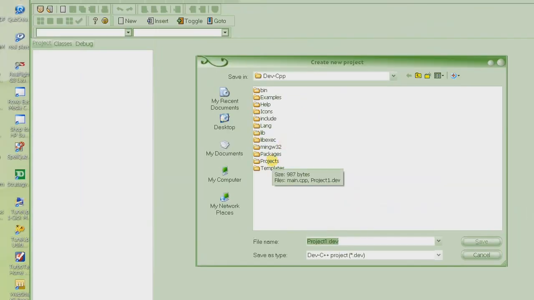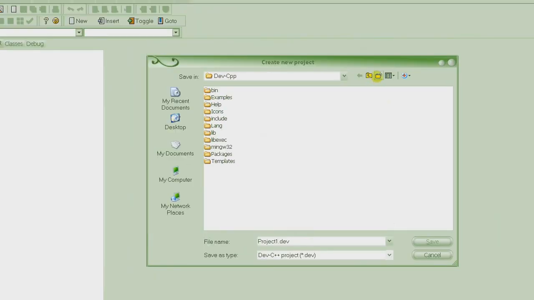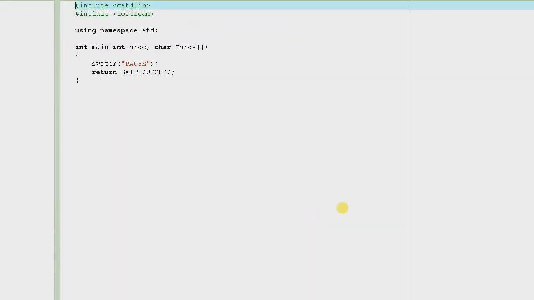You could create a directory. I have a directory created already called projects. You will not have that directory, so don't worry about this step. What you need to do is click on this button, which is for new folders. Just click on it, and it will show you a new folder here, and then create a projects directory here. Then double click on the directory to go inside it, and then save.